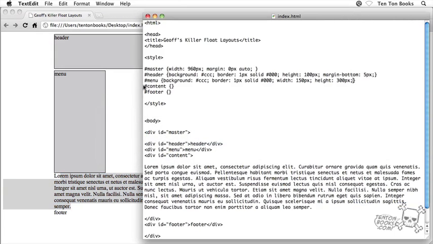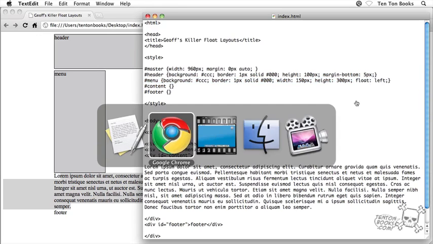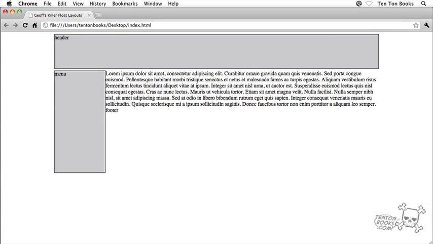I'm going to go back into my code and look for my menu ID selector. What I'm going to do with this is simply add on a float property. Float left. There, something like that. Save, refresh, boom. Now our text is sitting up on the same line, if you will, as the menu.